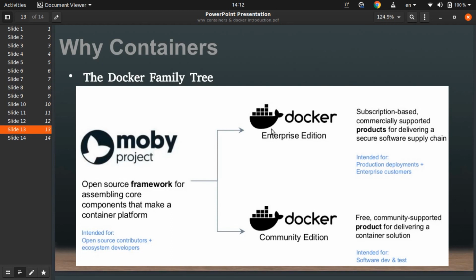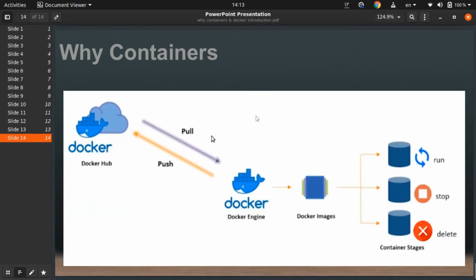For the Docker family tree, we have two products, Docker Enterprise Edition and Docker Community Edition. Docker Enterprise Edition is a subscription-based, commercially supported product for delivering a secure software supply chain. And Docker Community Edition is a free, community-supported product for delivering a container solution, intended for software development and test environments.